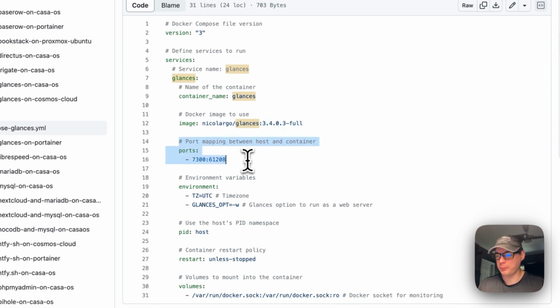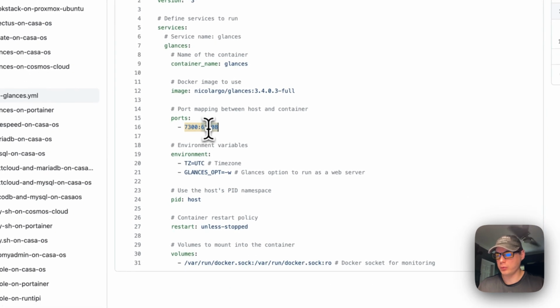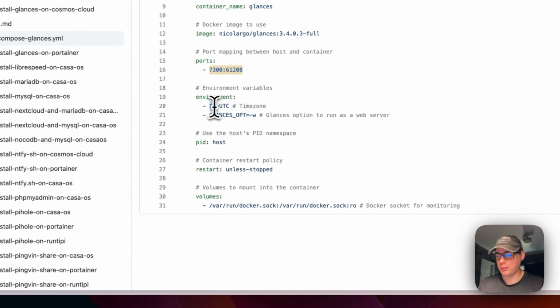And then port mapping is 7300 to 61208. So this will be a little bit different. We're going to set up a proxy in Cosmos Cloud, and then we're going to direct it to this port. So environment variables are time zone. You need to set your own time zone here. Set some Glances options. And then the PID is set to host.